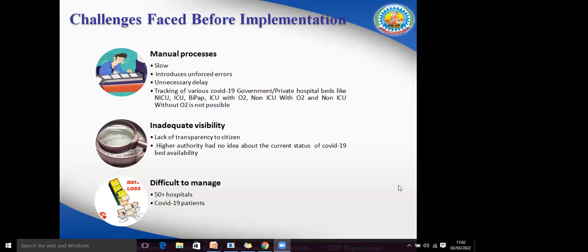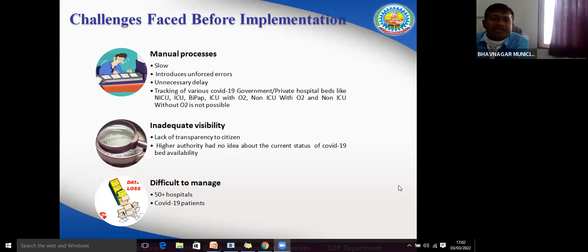You can start. Okay, so the challenge generally happened because of the manual process, no visibility to the public, and the number of hospitals within the Bhavnagar city area. There are 50+ hospitals, so it is very difficult to find out how many beds are available, in which kind of hospital, and which kind of beds. How many are occupied? What is the capacity? Totally, we could not identify anything at that time.